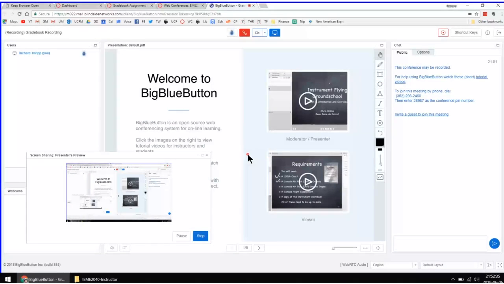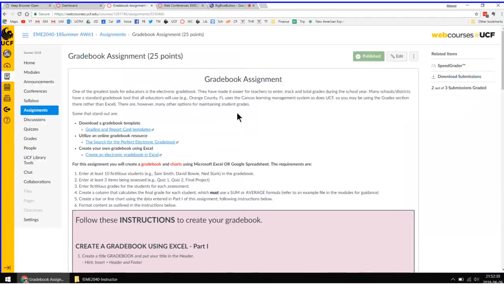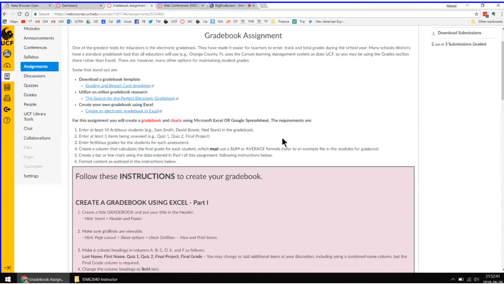Hello, this is a guide on the gradebook assignment where you have to make a Microsoft Excel or other spreadsheet with grades for fictional students and several items and a formula to calculate their final grade. Then you also need to add a bar line chart.